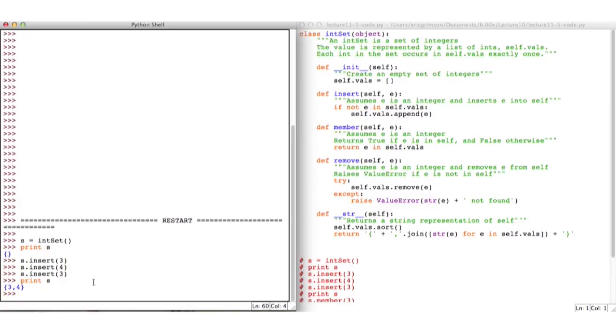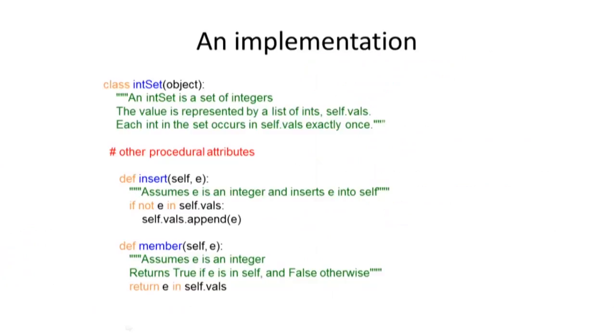What else would we like to have? Well, we said we had some other things we needed here. So other procedural attributes. I need member. I need something that tells me if an element is there or not. That's also pretty easy to do. Again, member is going to be called on self, which is the instance, with an integer E.